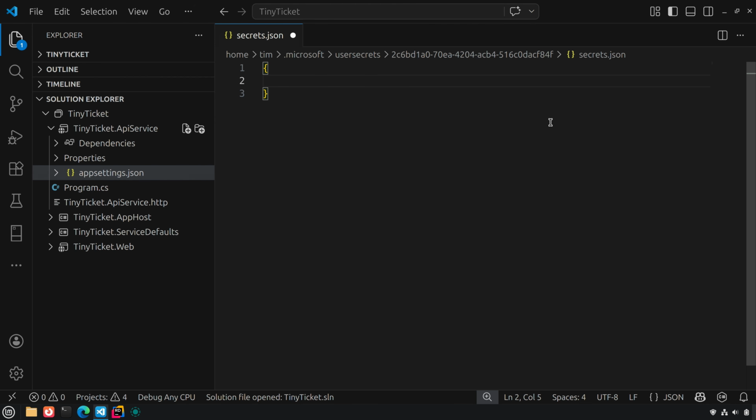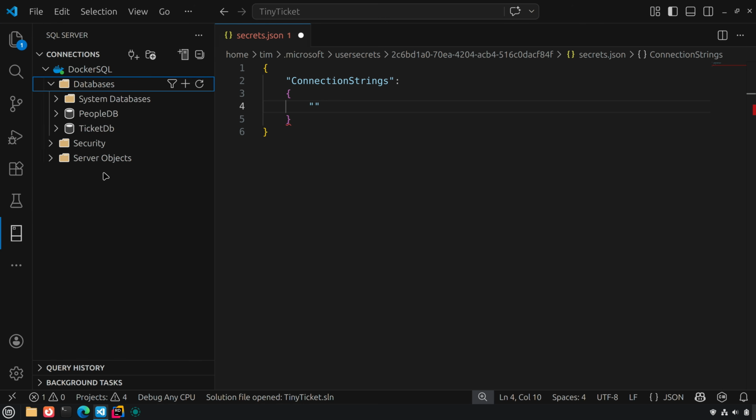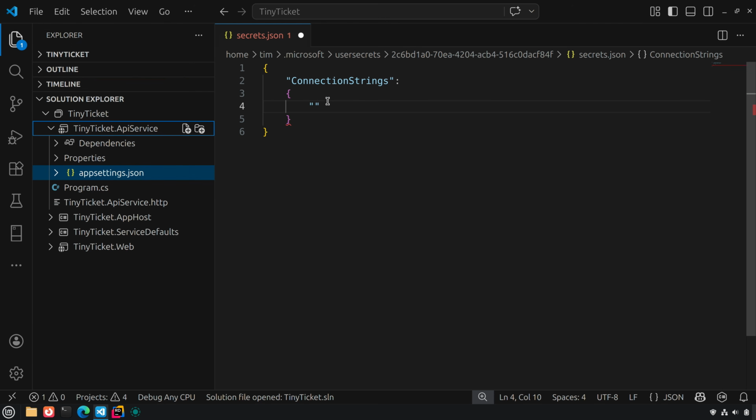So we need to say connection strings, and then in here, we need to say in a new line, we're going to say default. Actually, let's say instead of default, we're going to say, I don't know, what we call the database. We called it TicketDB. Let's call it the same.